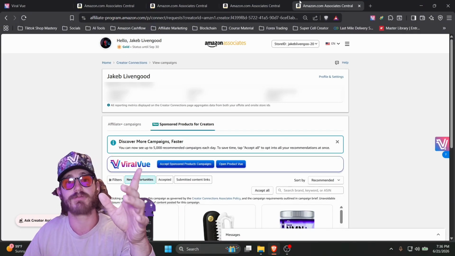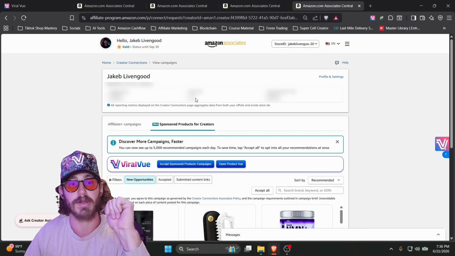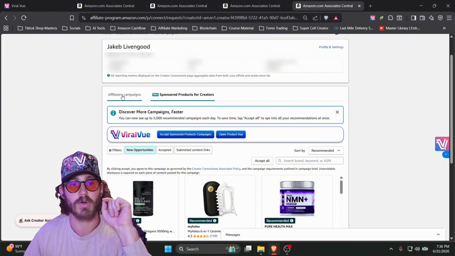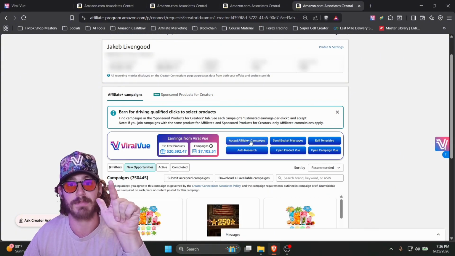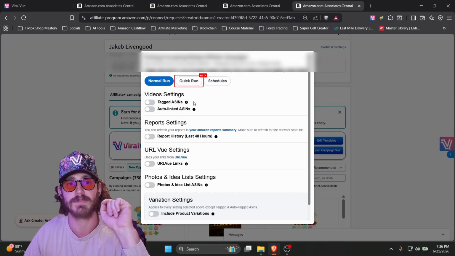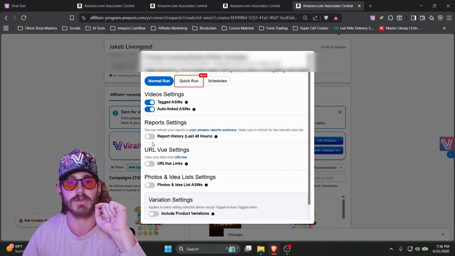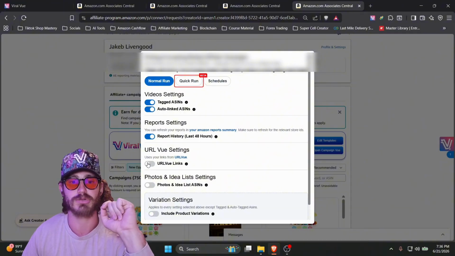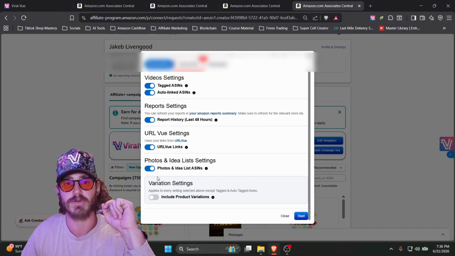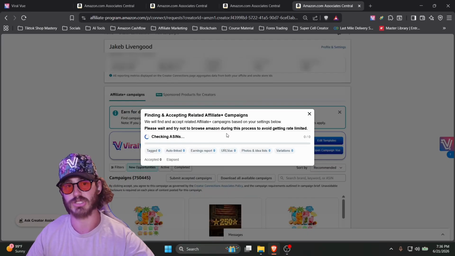Now that we have refreshed the earnings report for both store IDs, we're going to go over and populate Creator Connections, where we are going to go to the Affiliate Plus campaigns. We're going to click this button right here, Accept Affiliate Plus Campaigns. We are just going to select all of these: tagged ASINs, auto-linked ASINs, report history, URL view links, photos, and ideas lists, include product variations. We're going to click start.